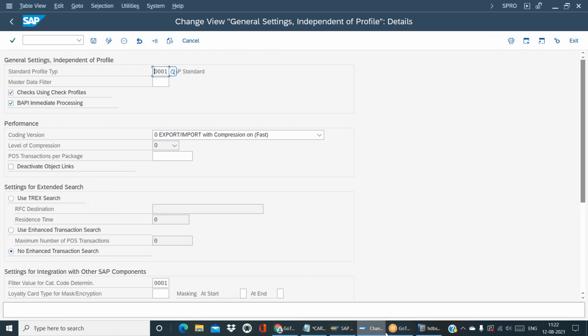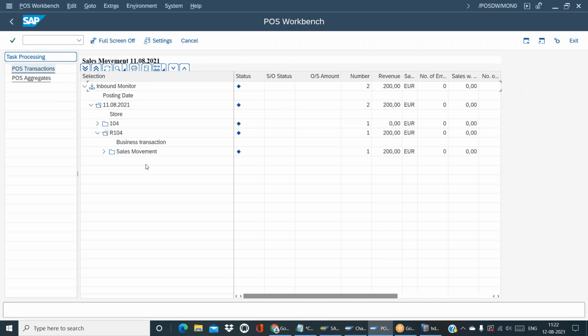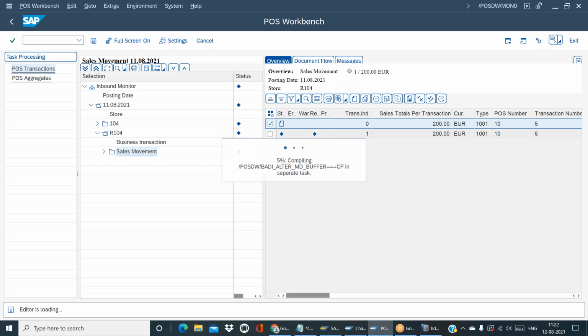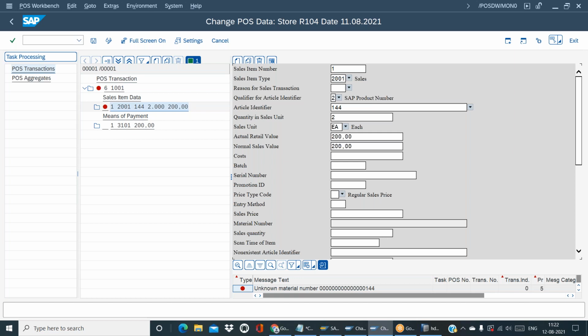So now if I try to create a T log with a wrong article, it will trigger an error message. A few minutes back I tried, but it was not showing any error message. So now let me try once more and see how the system reacts. No material 144. This has not been replicated, I guess. This article is not there in the HANA DB as of now, anyway.